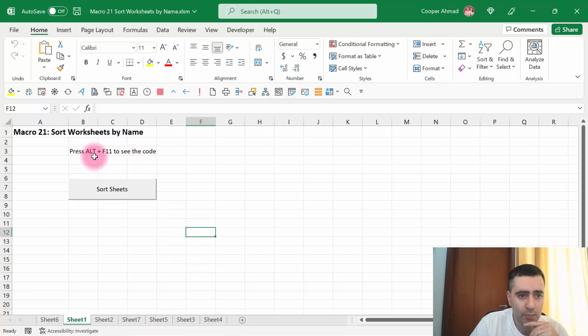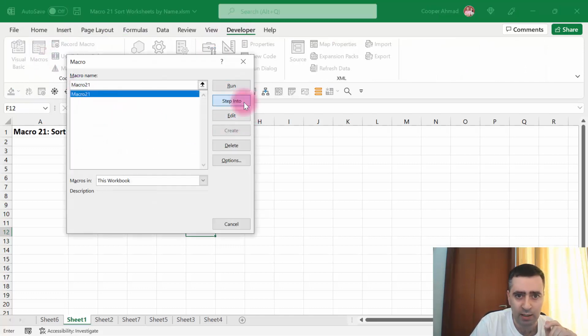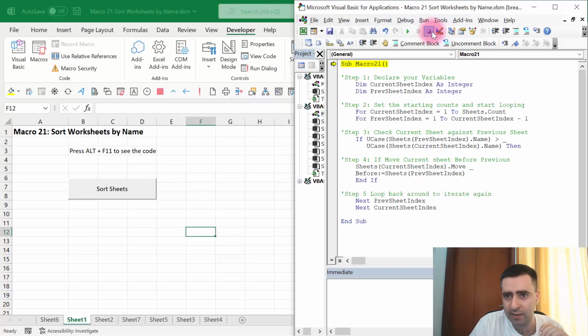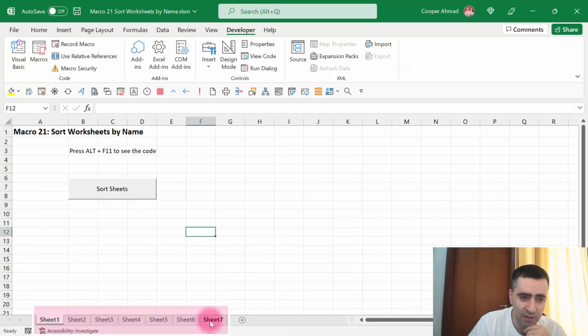Now, let's press Alt F11 to see the code, or we can just go to Developer, go to Macros, and click Step Into. Now, let's see if the code has any viruses, such as CryptoLockers or whatever. Okay, so you can see the code is fine. It's not going to reformat my hard drive and demand Bitcoin from me. So let's try this out. So let's click the run sub. And as you can see here, we have sheets 1 to 7 in order.